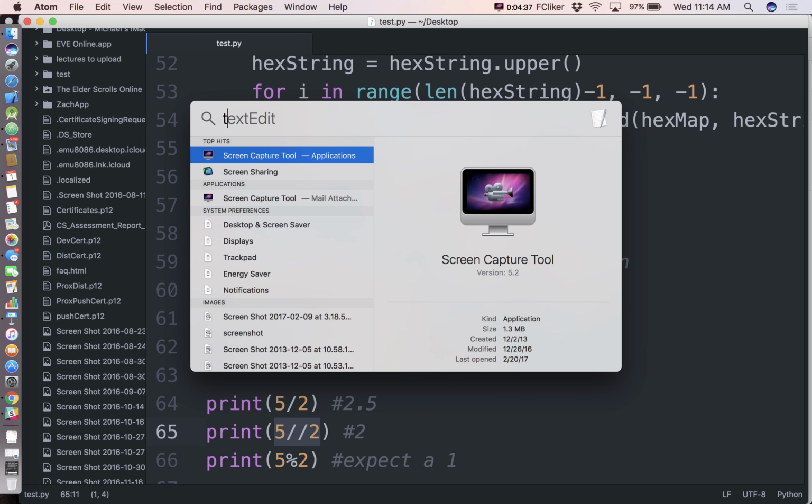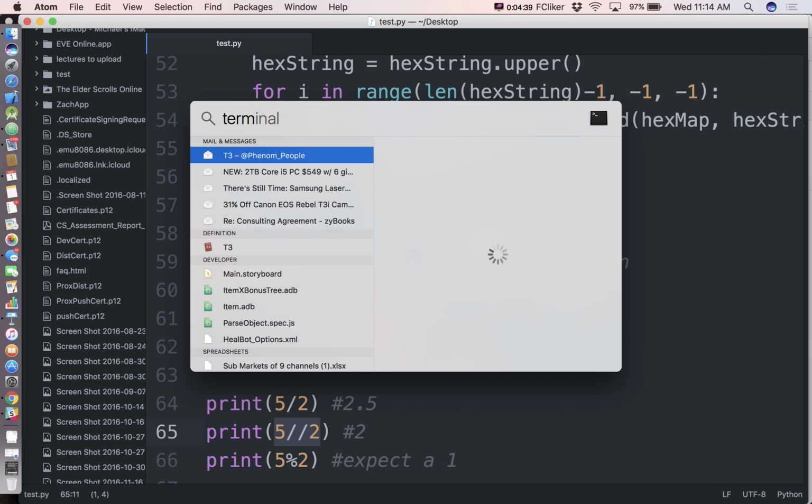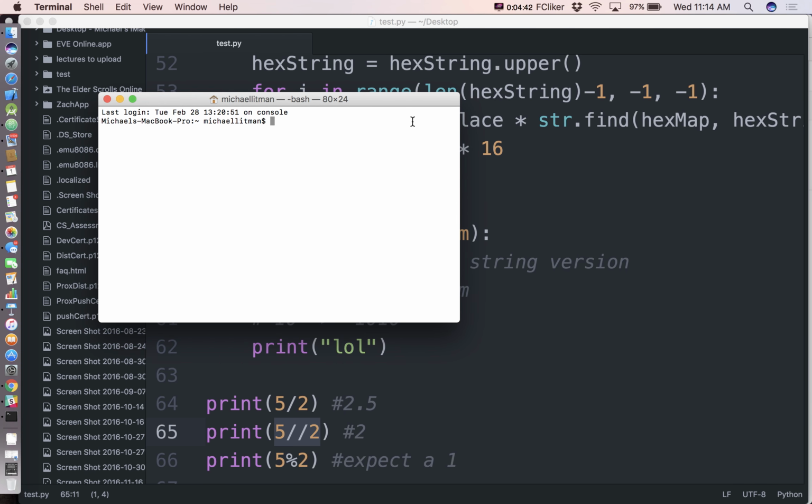I don't have my terminal open. Huh? No, that's not me.